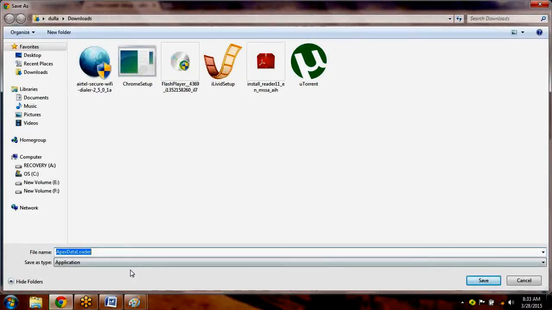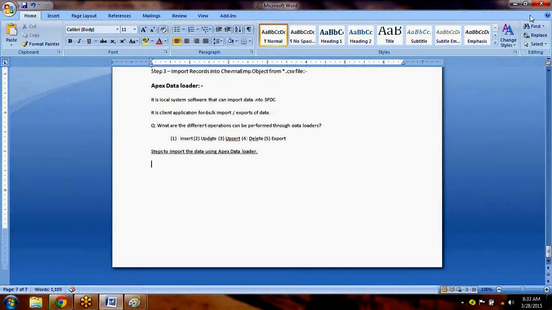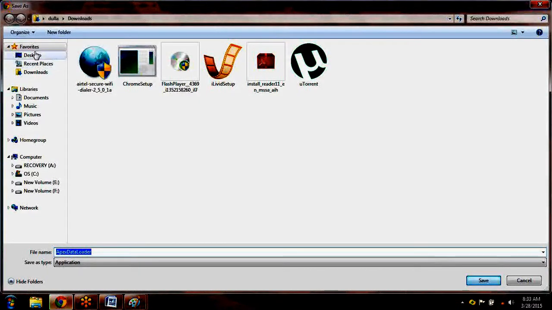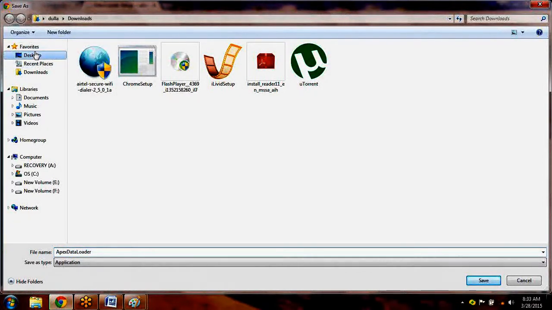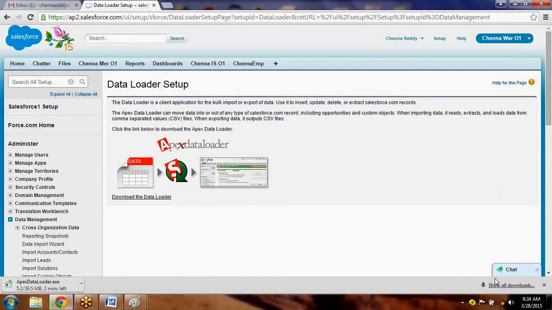If you see here, I said it is a local software or a local application. So I am trying to import the local application. Save. It is 39 MB, and it is going to take nearly 1 minute. Let it take. So what step are we trying to do now? We are trying to download the client software. So let it download.